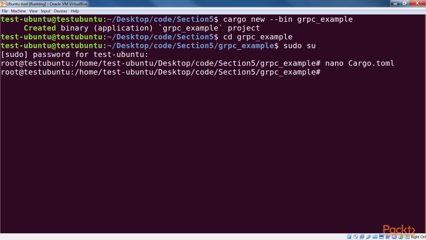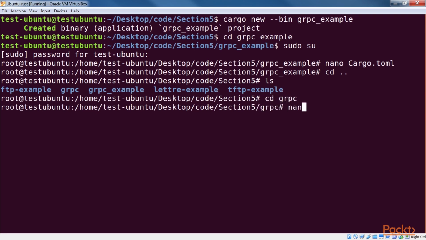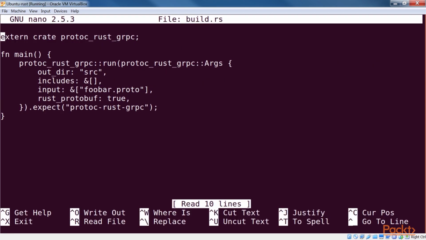Let's look at the build script. Let's navigate to gRPC's build.rs file. For that, first we'll come out of the gRPC example. Then we'll run the ls command for listing all directories. Now we'll open build.rs file in Nano Editor.